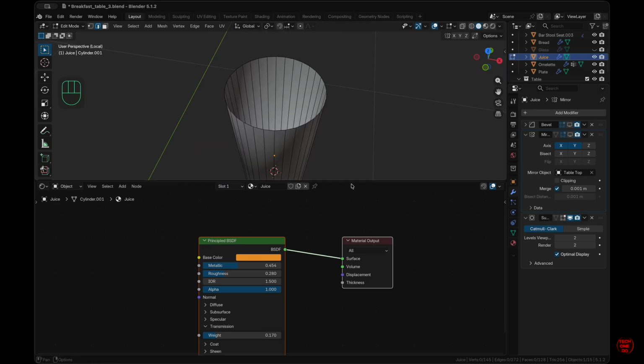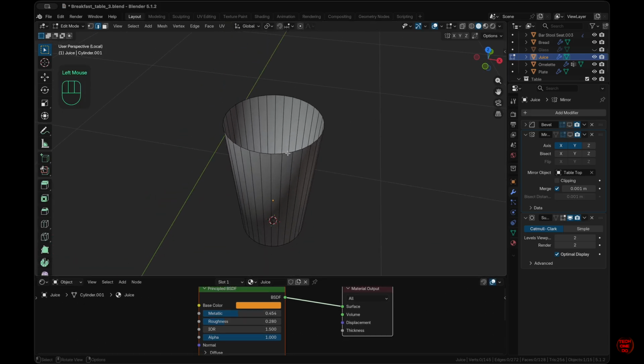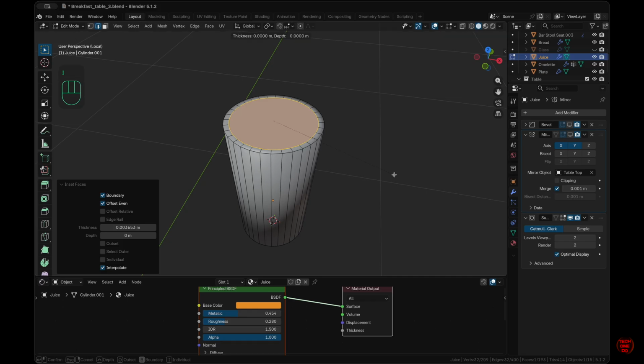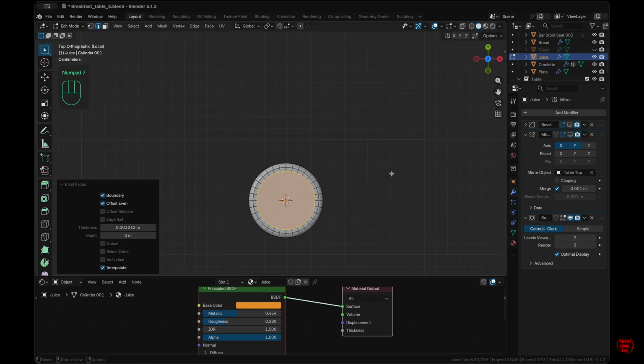Now, press Option and left-click on the top edge of the juice object and press F to make a face. Press I and inset as shown here. Inset once again, add a grid fill, and adjust the offset of the grid fill to align with the axes.